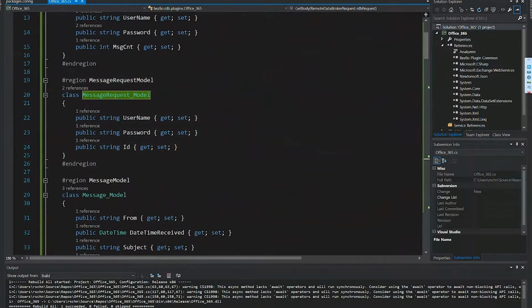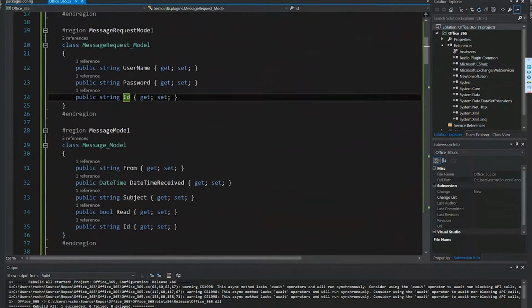So message request model is going to have username and password to log into Outlook or Exchange, Office 365, whatever you want to call it, and then ID. And this is going to be the email ID, the item ID that we're going to pass. So each email in Exchange has a long key item ID you can use to essentially get by ID, like you would in Epicor or something.